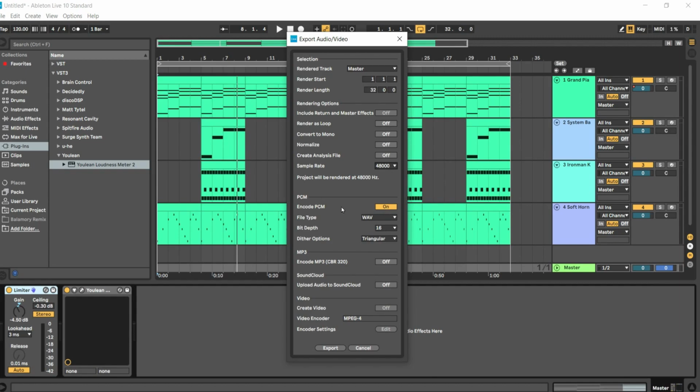You're going to want a lossless file, meaning a type of encoding that doesn't lose data. You don't want like an MP3, because that gets rid of a lot of data. You want a lossless file type. So WAV is a good option.